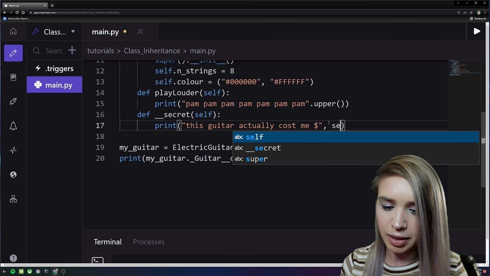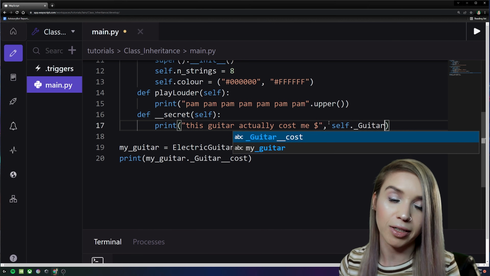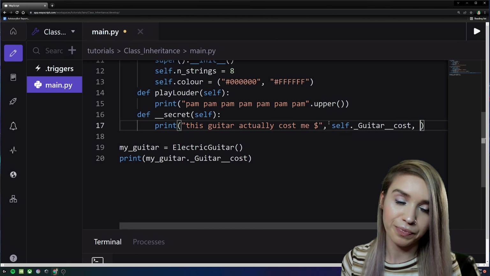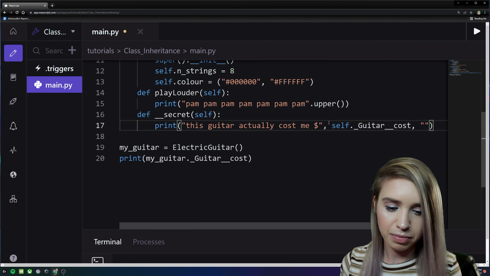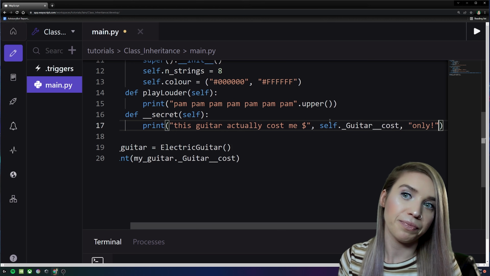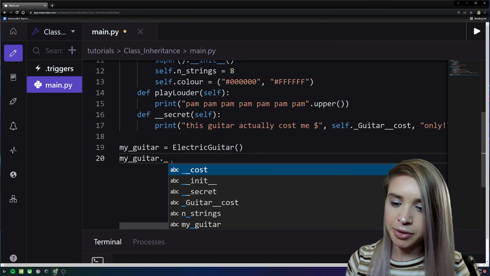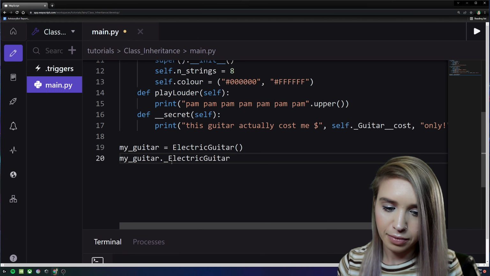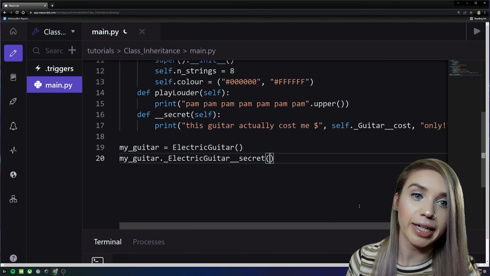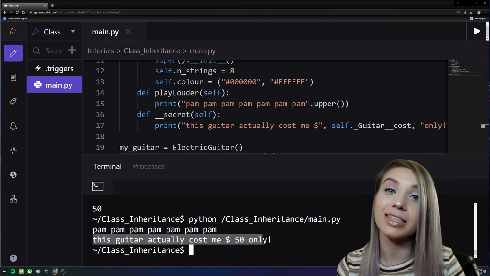Okay, so we will type self dot underscore guitar, which is the name of the class, followed by underscore underscore cost, which is the name of the private member. That's it. Now let's go ahead and concatenate the rest of the sentence, which is probably only, and an exclamation point. Yeah, that's it. And then instead of printing, we will type my guitar dot underscore electric guitar underscore underscore secret and an empty set of round brackets. Let's save everything. Let's have a look. Beautiful. We are revealing our secret once again.